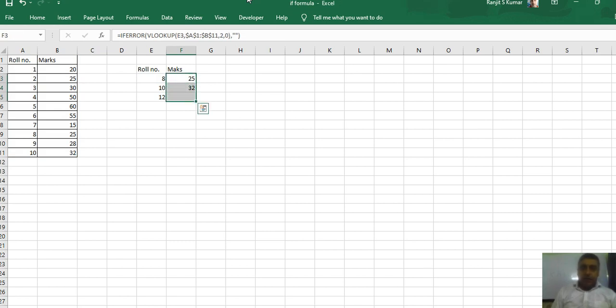Now the difference between an if error and an if NA is, if error eliminates any error, be it your data error, be it a formula error, anything. But if NA eliminates only error when you are getting an NA. I hope this is clear to everyone, and hope this helps you learn something new. This is not the end of if function. There are many more uses of if function, which I will cover in the next video.